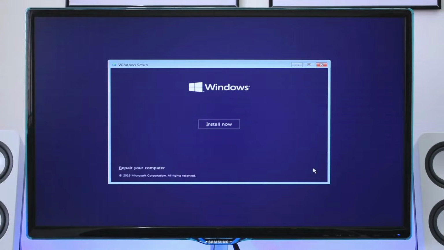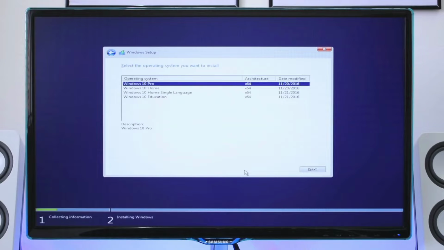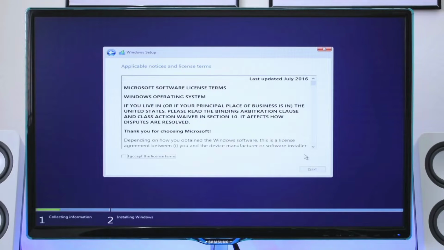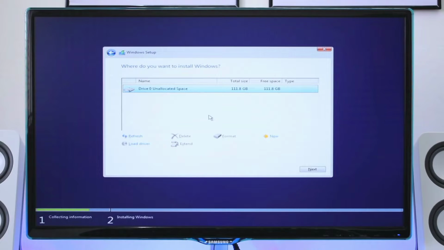Now, on the first screen, select Next. On the next screen, Windows 10 will ask you to enter the serial key. You can enter the serial key or you can do it later after installing Windows. On the next screen, you can choose which Windows edition you want to install. I will choose Windows 10 Pro. Now, first select I accept the license terms and go Next. On the next screen, select Custom: Install Windows only (advanced).